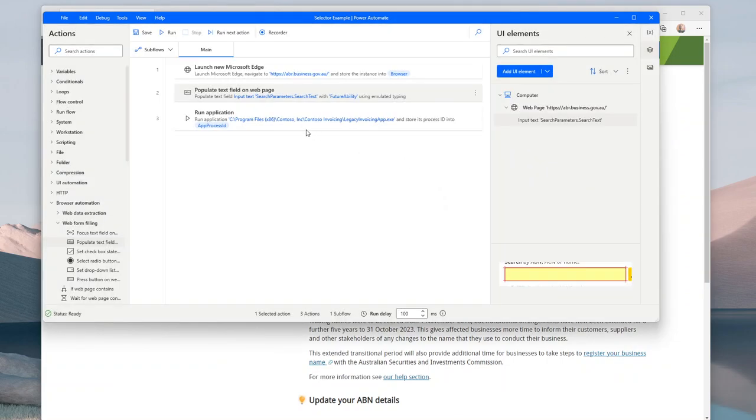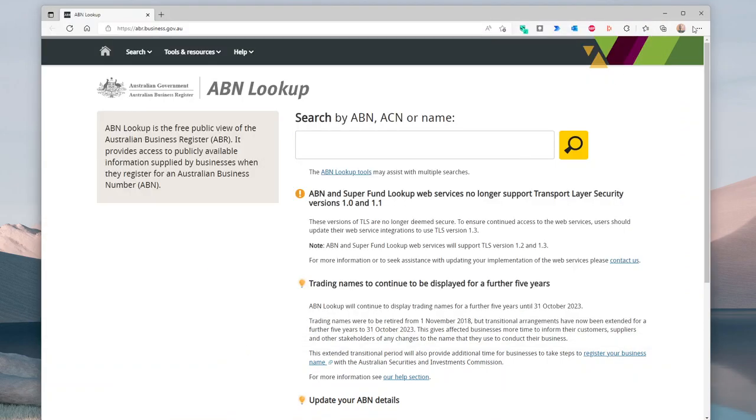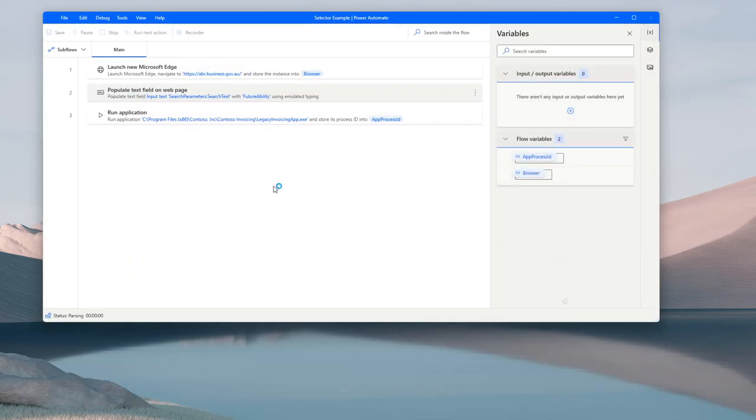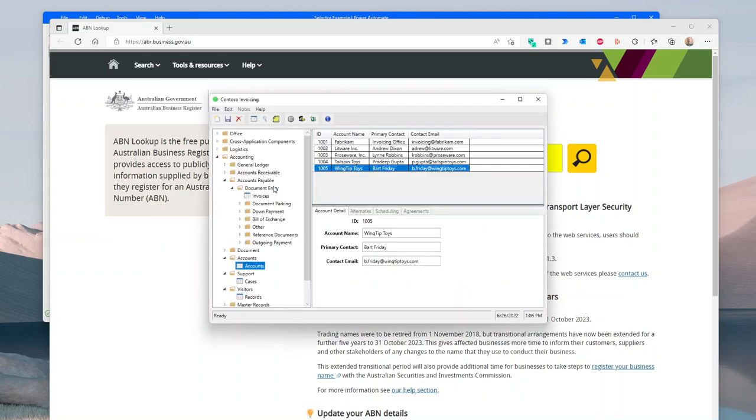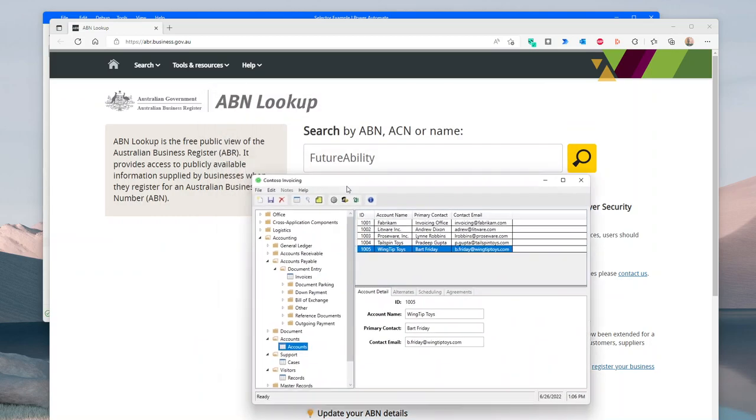I'm going to click close on that, and then I'll just show you. So I'll just run that, and you can see it working. So let's close this here. Run, and you can see it puts the information in there.